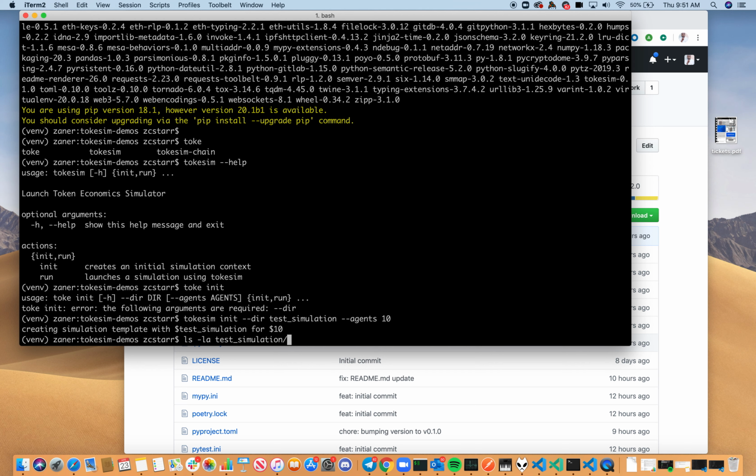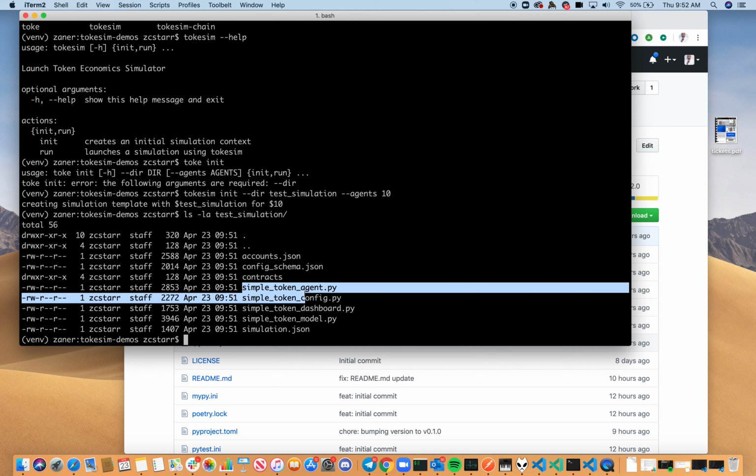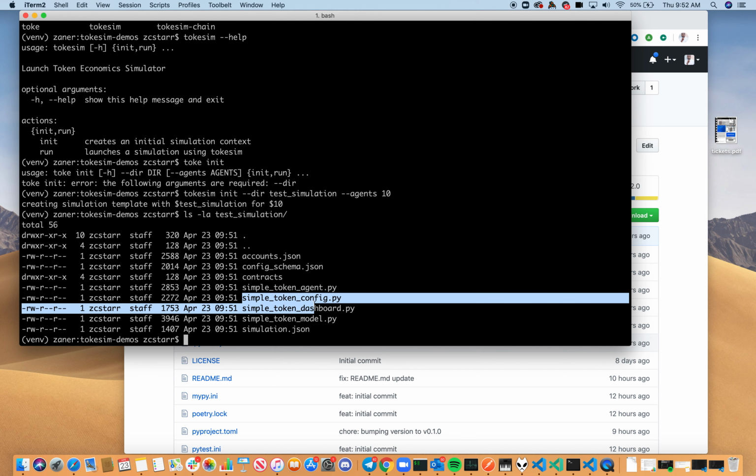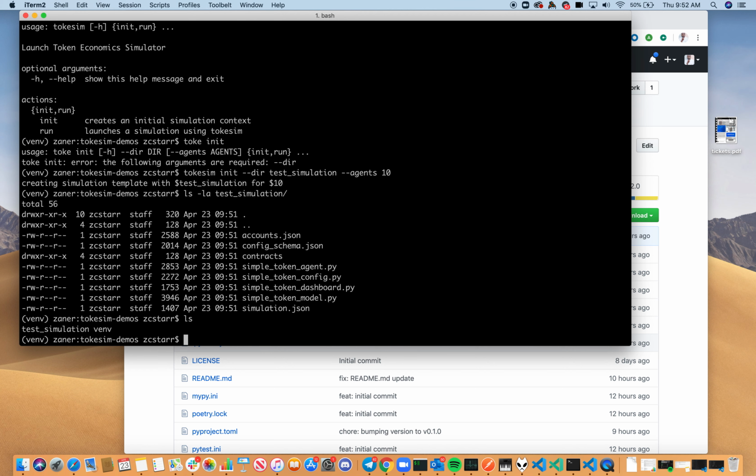We'll go into test simulation. Okay, so we have the accounts, config, contracts, our agent. We have the simple token config, which just sets up some of the model parameters, and then we have a dashboard and the token model itself. So I am just going to run it and see what happens.